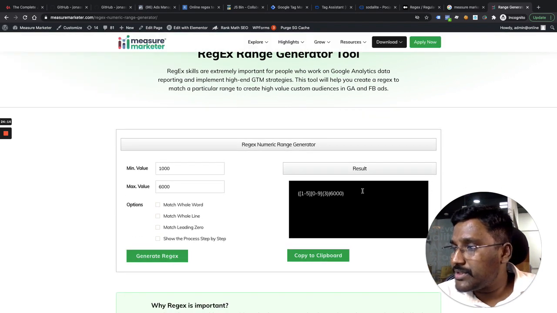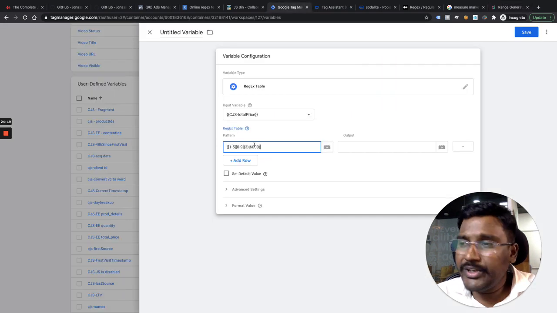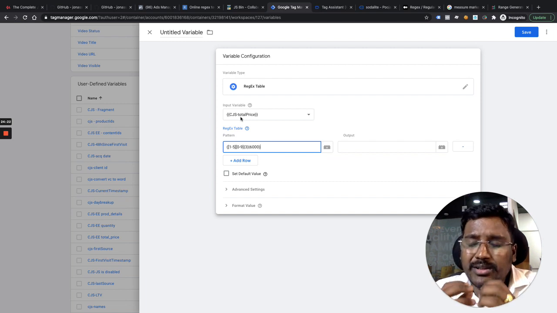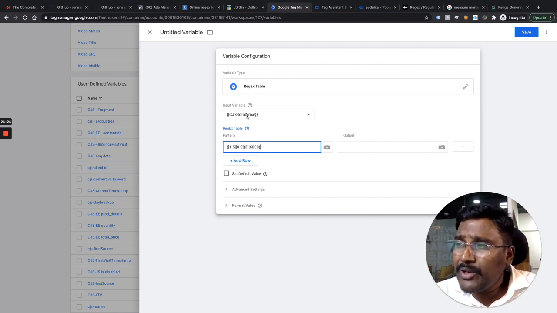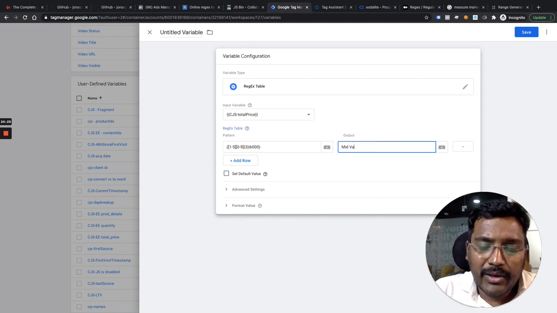I can take this regex, and what I'm going to do is put it here. That means whenever people buy a product, this value will read the transaction value, and if the transaction value that it reads matches this pattern, then I used to say mid value.